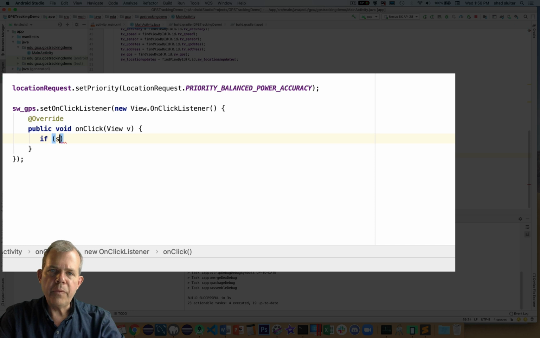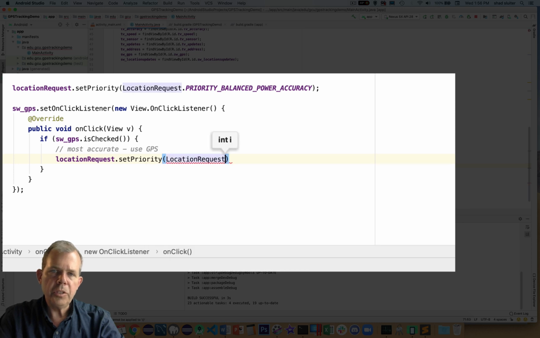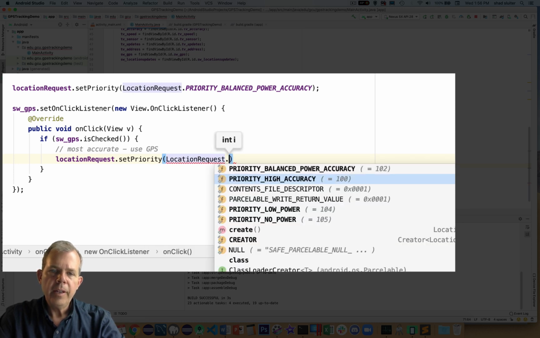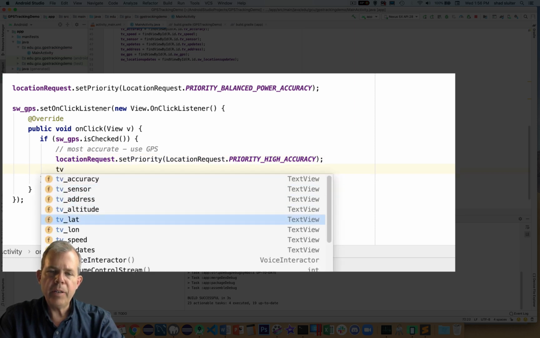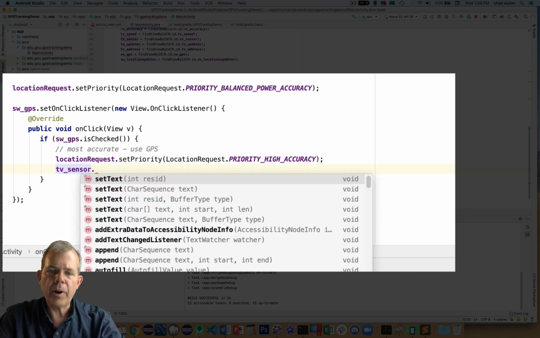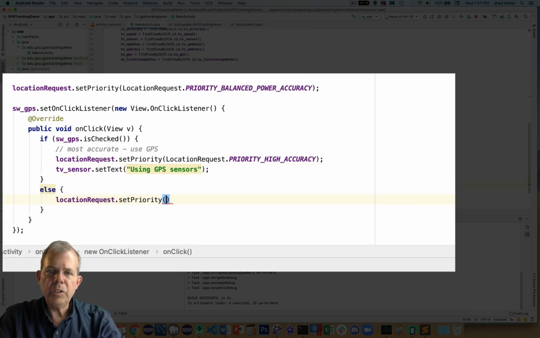So now let's do the code for the inside of our switch. We're going to check to see if the switch is checked. Checked means it's turned on. If that's turned on, then we want to be setting this to use the GPS sensors, or we call that priority high accuracy in the vernacular of this function here. So we're going to use the constant called locationRequest.priorityHighAccuracy. Then we're going to update the text view called sensor, and sensor tells us which service we're currently using. And so we're using GPS sensors.